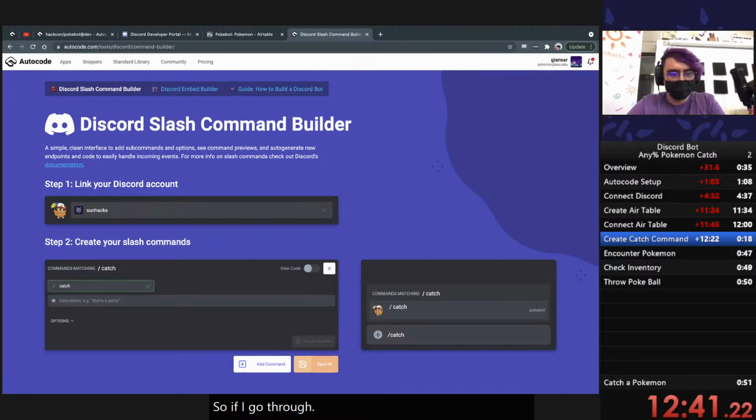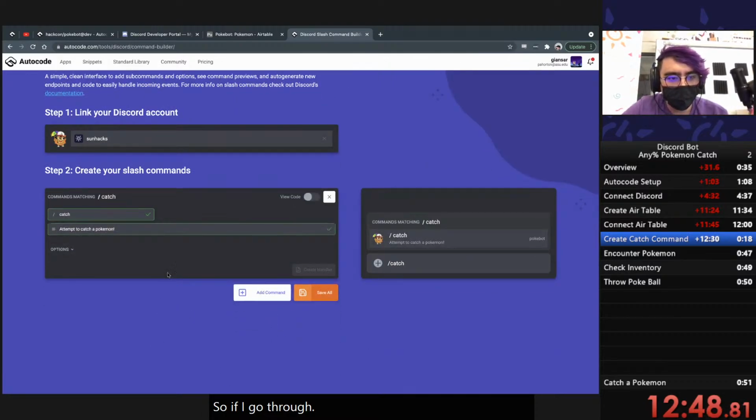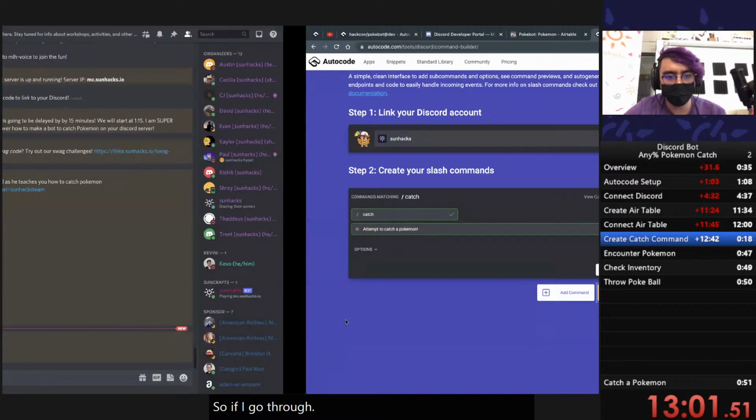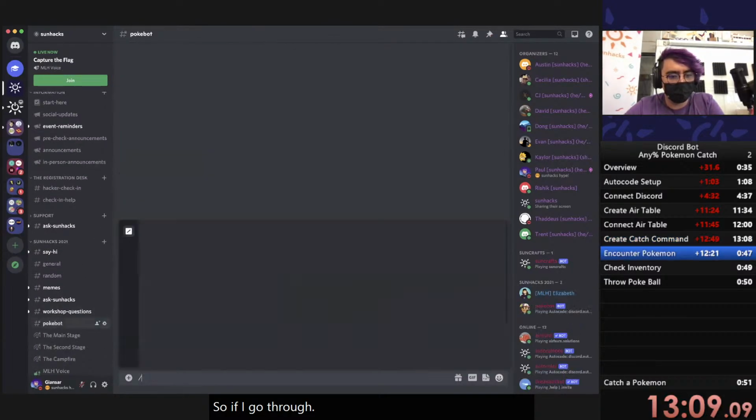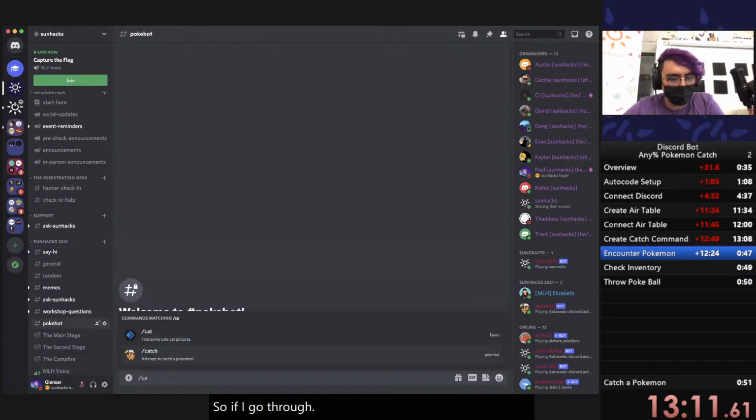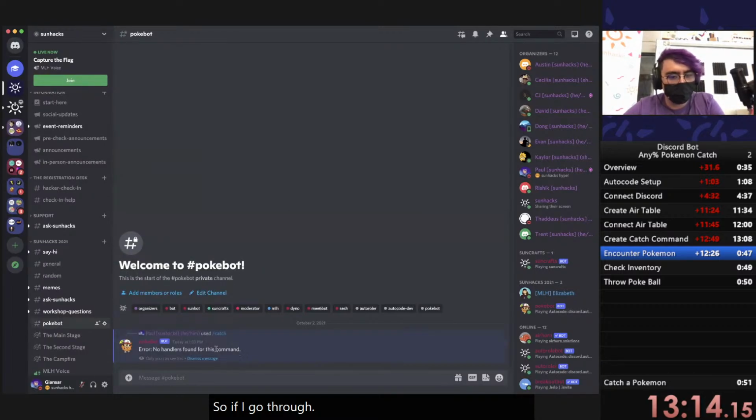Catch. Attempt to catch a Pokemon. So we're going to create this little slash command. That way, when a user types in /catch, they will attempt to catch a Pokemon. We're going to save that command, which will then send the command over to the server. So technically speaking, now if I go over into the Pokebot channel and type in /catch, there's no handlers for it, but you can see that it does show up as a thing that you can do.